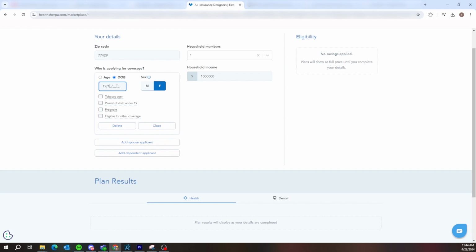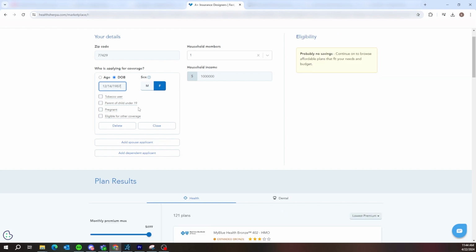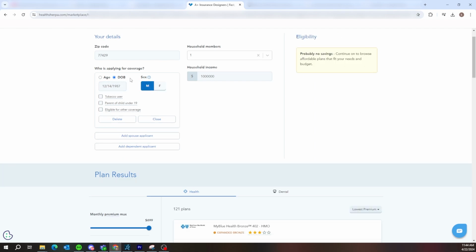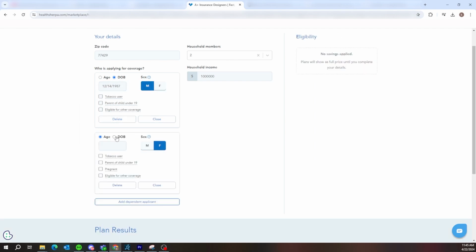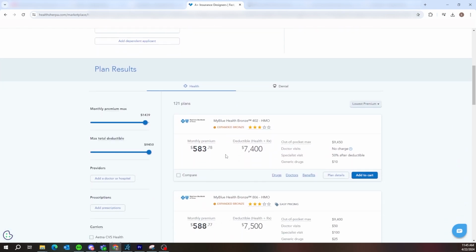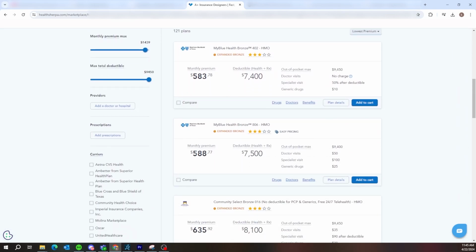The husband's date of birth is December 14th, 1987. Gender is male. He doesn't use tobacco. His wife's date of birth is October 29th, 1982. Gender is female. She doesn't smoke tobacco, and she is not pregnant. The result will show the original plans without subsidies.